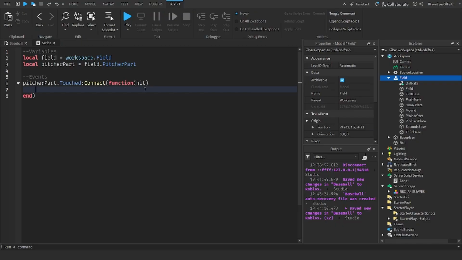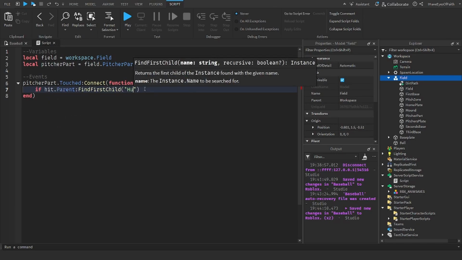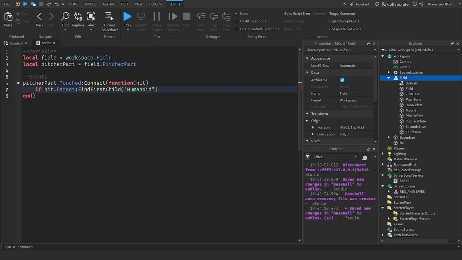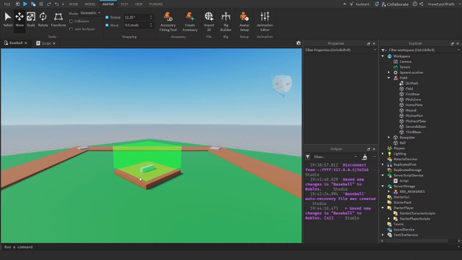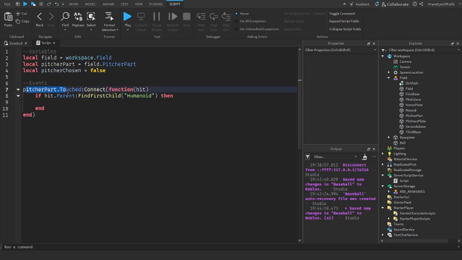So first we want to make sure whatever touched it is a character. So if hit.Parent:FindFirstChild("Humanoid"). If whatever hit it is a character, then it will have a humanoid inside of it. We're going to need another variable. I'll call this pitcherChosen, and that's equal to false right now because we don't have a pitcher. But when somebody does touch this green part, then they will become the pitcher. I only want it to work if we don't have one yet. So if it does have a humanoid and we don't have a pitcher yet, then pitcherChosen is equal to true because we now have a pitcher. Whoever touched the part will become the pitcher, and this won't run anymore since we only let this run if we don't have a pitcher.